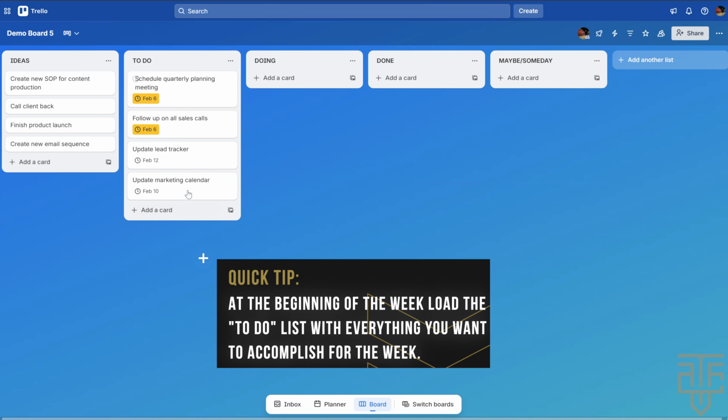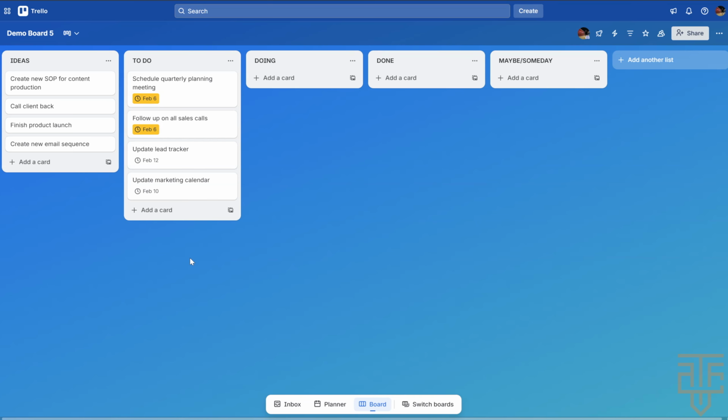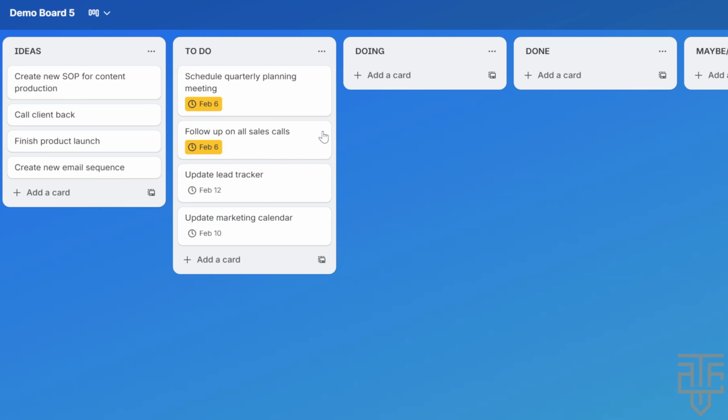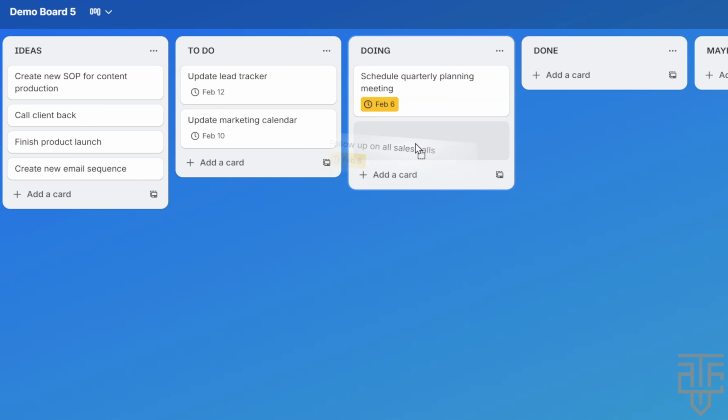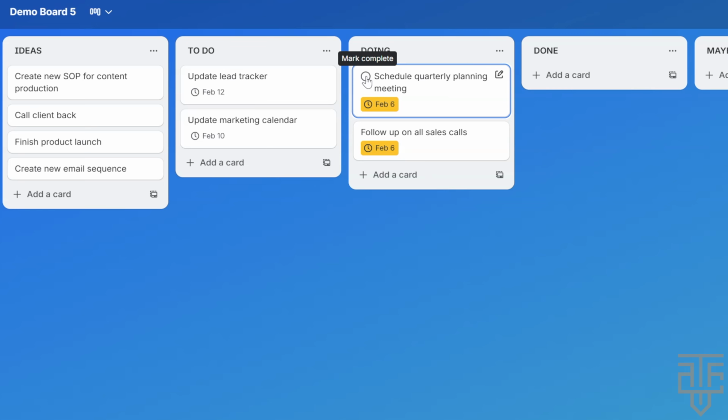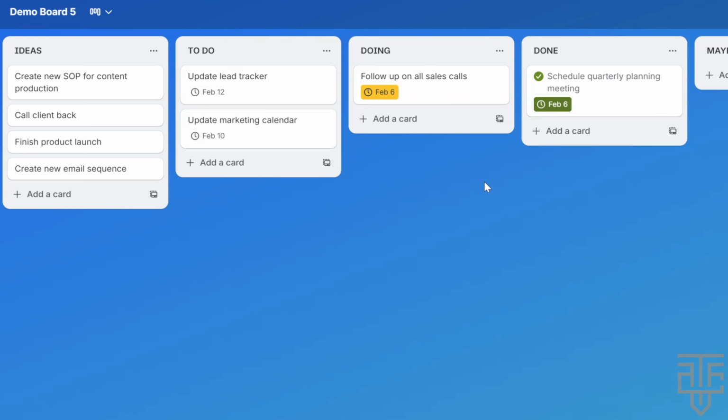Now that I've committed to exactly what I want to do, let's decide what I'm going to work on today. And this is going to be the doing list. Anything that I want to do today, I will put right into the doing list. Now, once I complete a task, I can hover over the card, and then when the circle appears, I can mark it as complete. Once that is done, I'll drag it right into the done list.